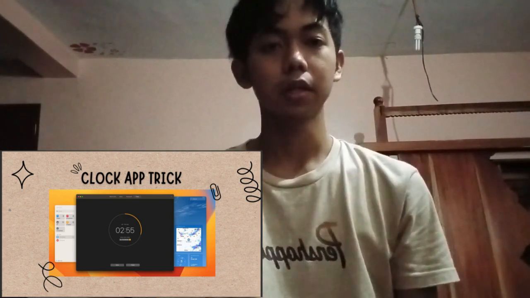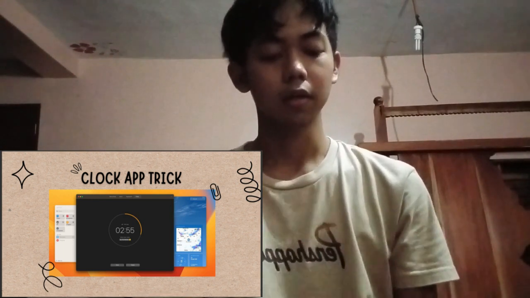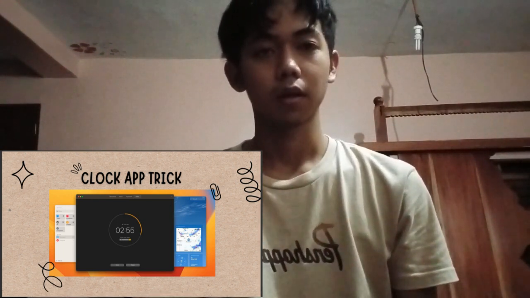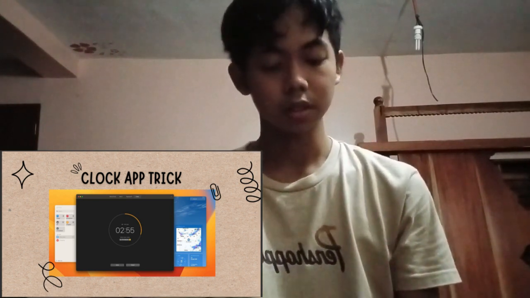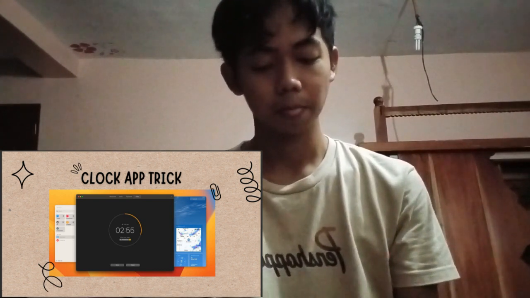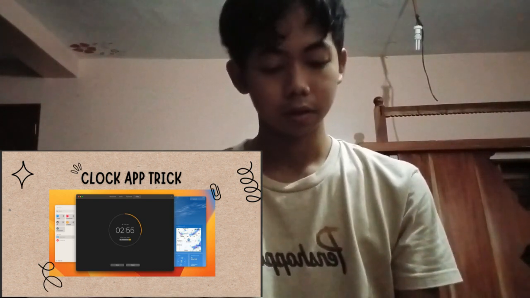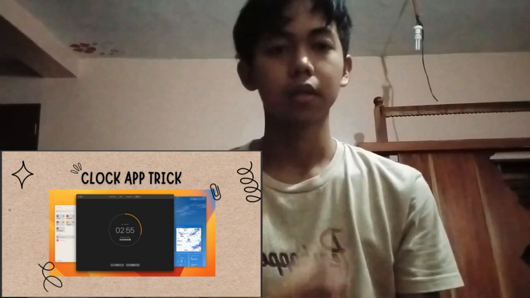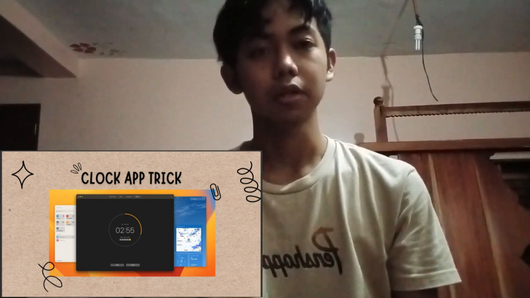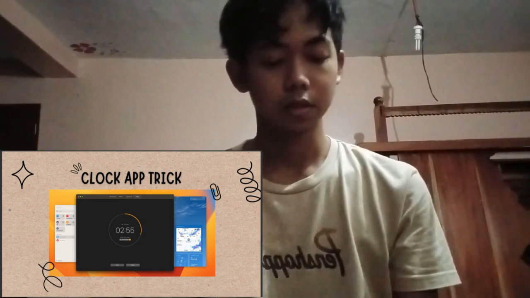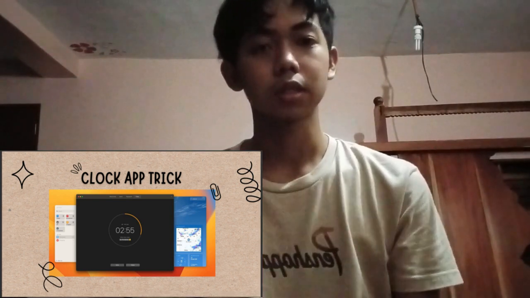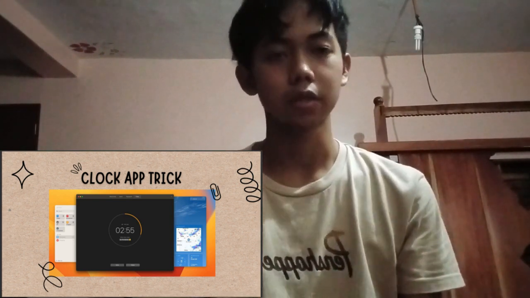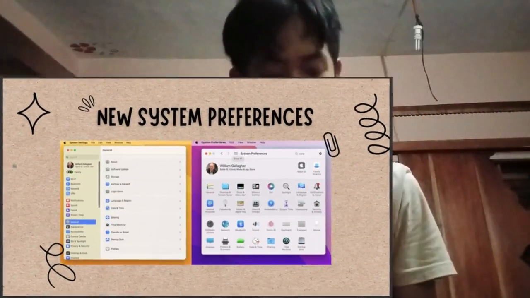As you can see on the slide, the clock upgrade is like the clock on iOS, it was more like copy-pasted. For example, it has a timer and alarm, and if you set a timer, it goes to your notifications when your time is up. Like what I said, this feature is 10 years late because it was already on iOS but only now is it on macOS.